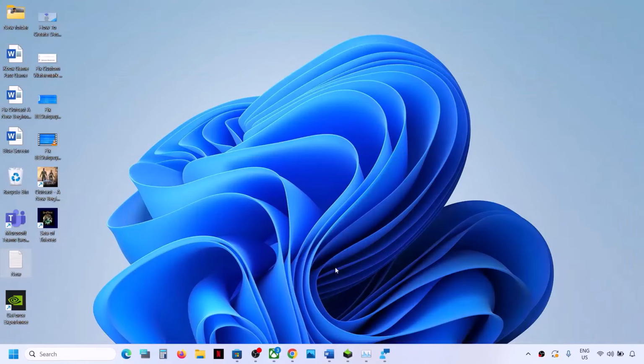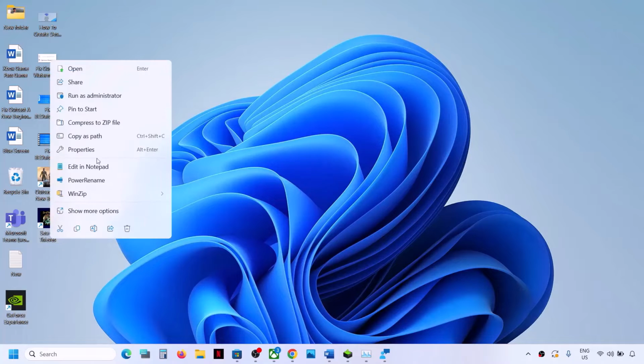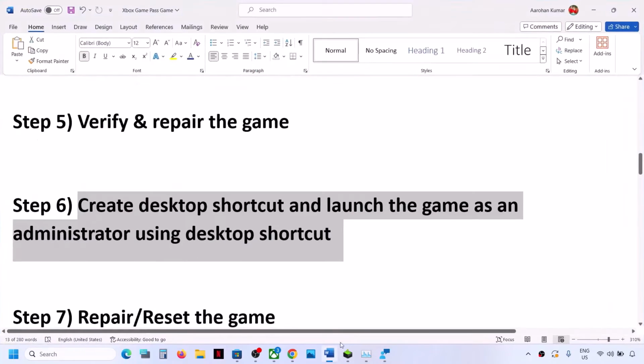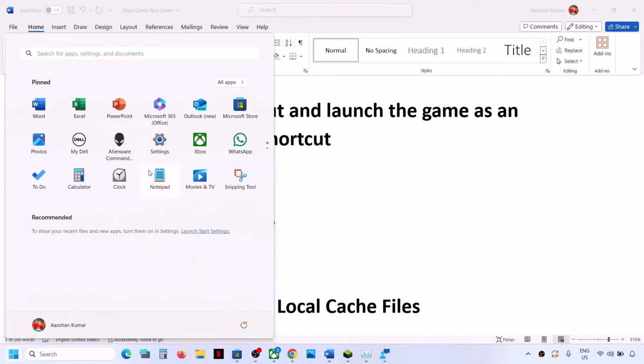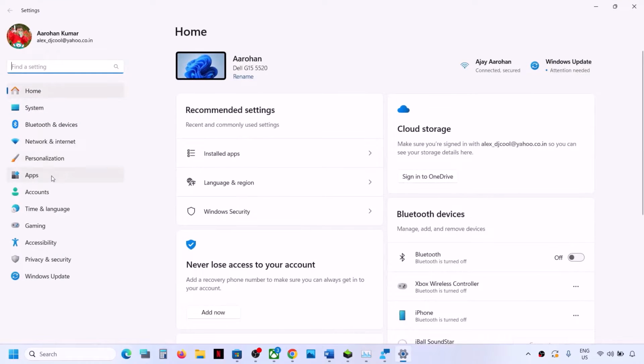Once done, now go to desktop, and here you should be able to see the desktop icon of that game. Make a right click on the shortcut, and then you will see run as administrator option. So click on run as administrator and then check. Now if it's still not working, the next step is to repair and reset the game. Now for this, you can go to the start menu, go to settings, and then go to apps.